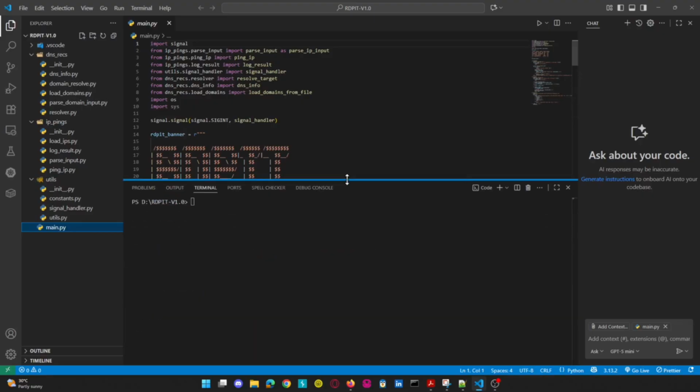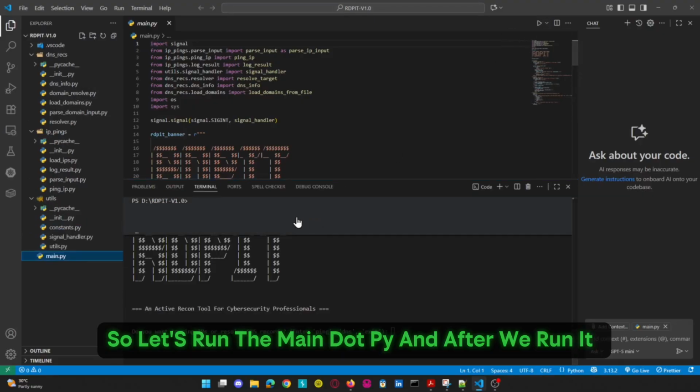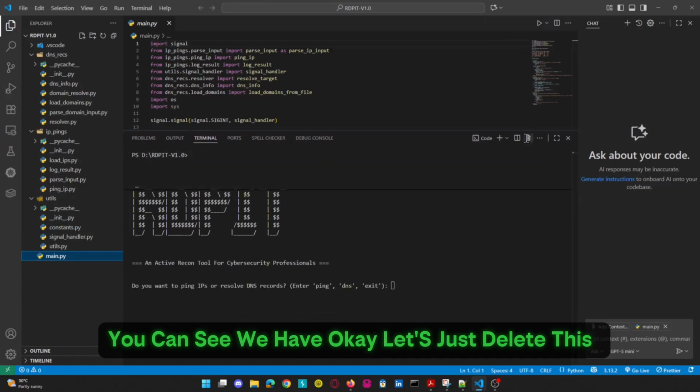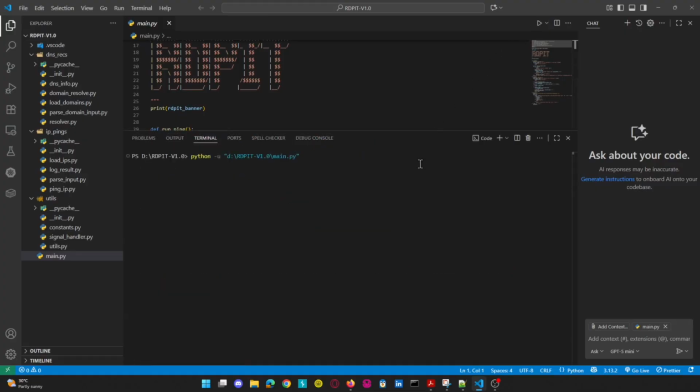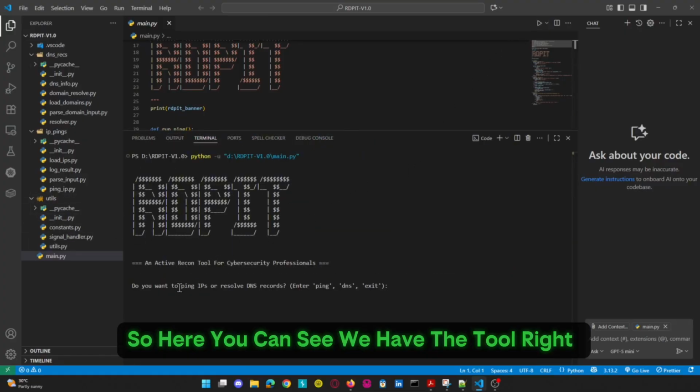Okay. So let's run the main.py. And after we run it, you can see we have, okay, let's just delete this. Okay, let's run it again. Good. So here you can see we have the tool, right?